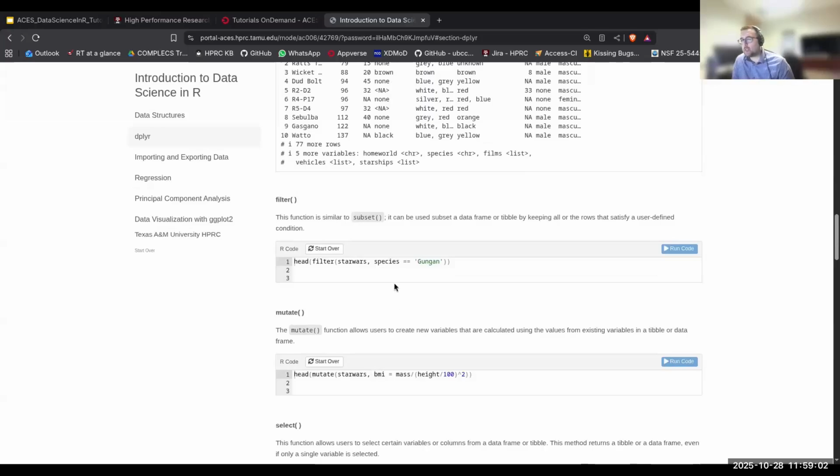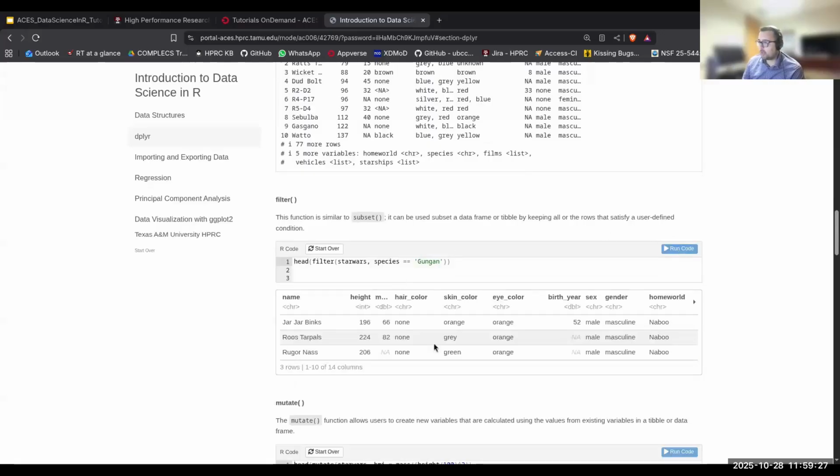All right, so let's look at filter now. This function is similar to subset, so it can be used to subset a data frame or tibble by keeping all the rows that satisfy a user-defined condition. So here we're filtering Star Wars, looking for the species that is equal to Gungan, and then printing off just getting the head, so the first few rows of that. So if we run that, we can see there's only 3 rows. Jar Jar Binks, Ruse Tarples, and Rugor Nass.